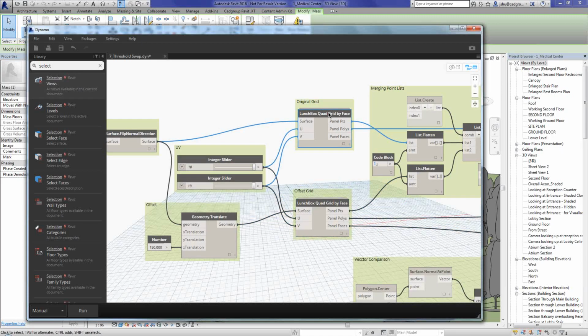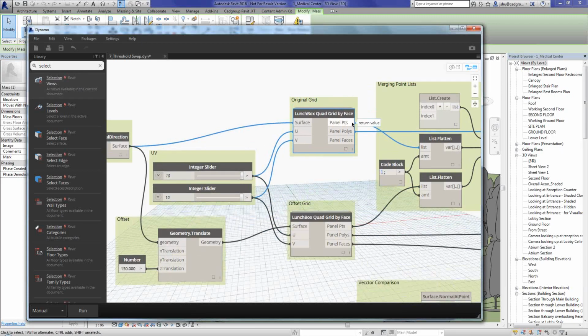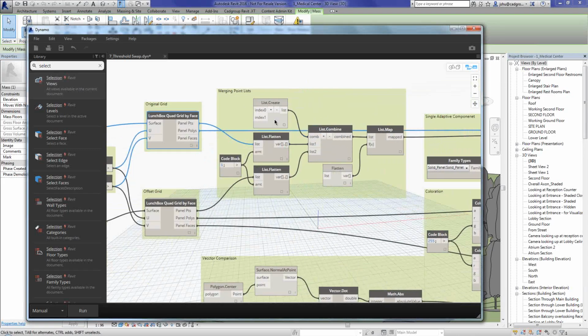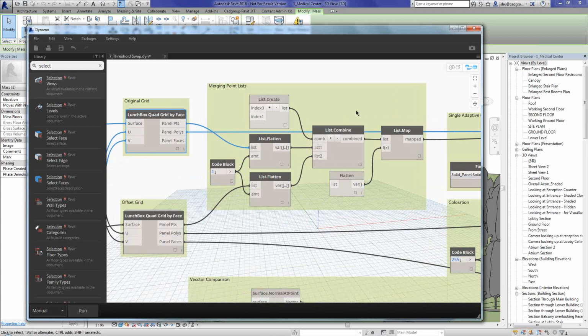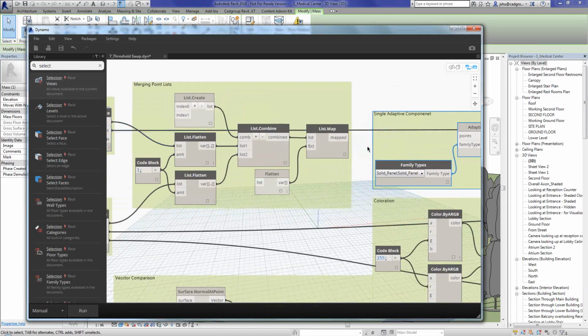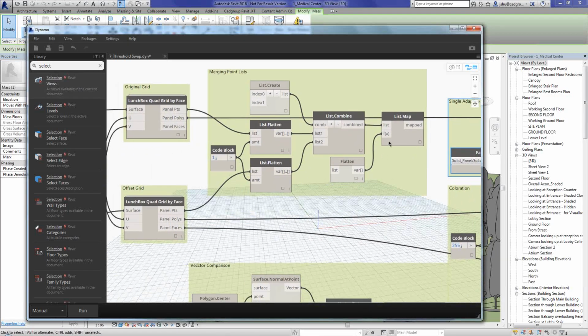And those two quad grid nodes spit out three sets of data: points, polygons, and faces. So what we're gonna do here is take the points from both surfaces and go through a list management process to make them the format that will be accepted by the Revit family. So let's disconnect this node here. By disconnecting that, I'm telling Dynamo all the operations will stop at this node, the final node. So let's just click run here.